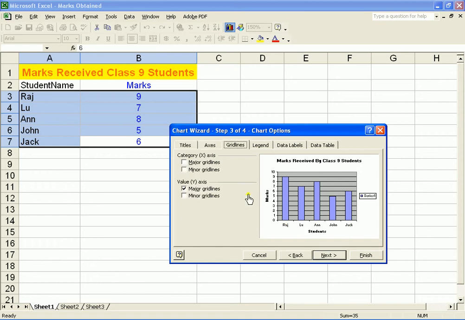The next, it is asking for grid lines. These black lines are grid lines. They help us read the graph. So we immediately know that John here got 5 marks. If there were no grid lines, it would be difficult to see whether he got 4 marks or 5 or 6. So these are called major grid lines.